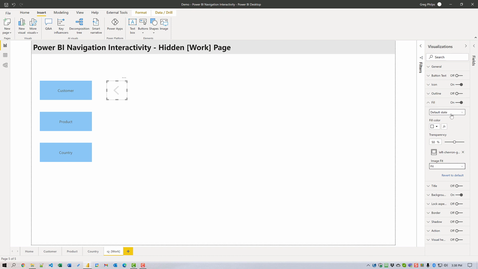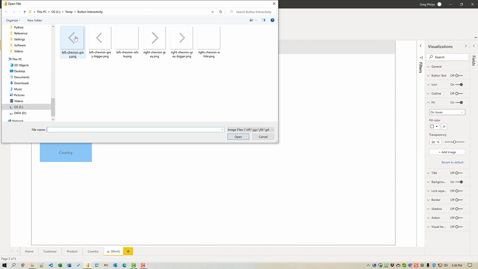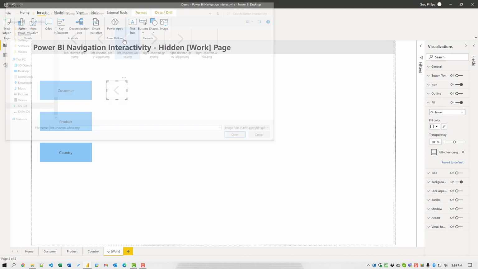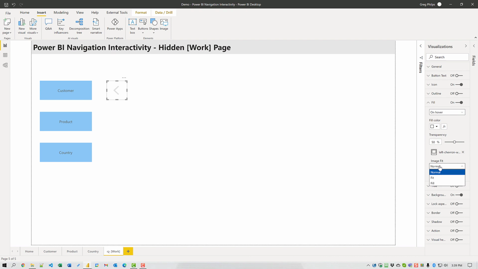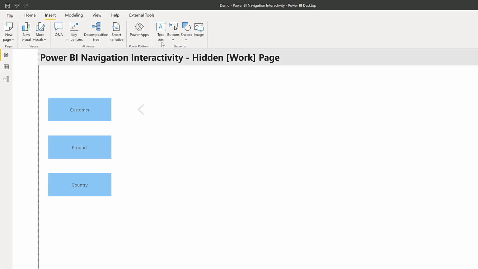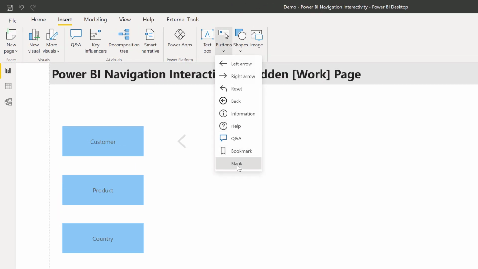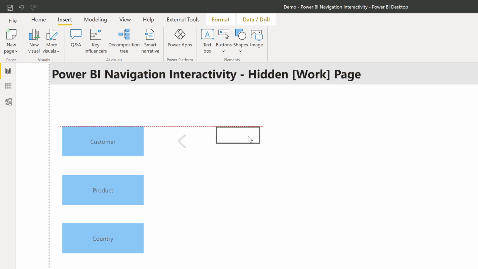And then I'll change the on hover. I'll change the image to be just the regular. Sorry, I think I got the wrong one. I want to choose the one that's white. There we go. And once again, I'll set the image size to fit. So I'm going to repeat the same 2 steps for the right button here.